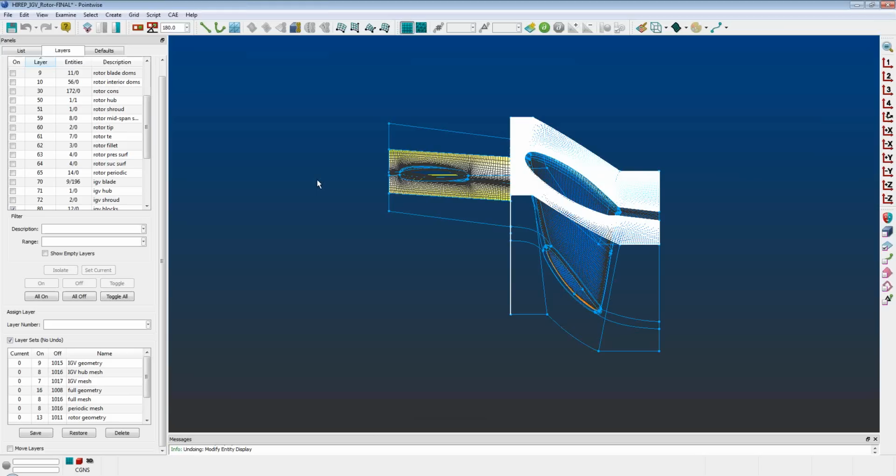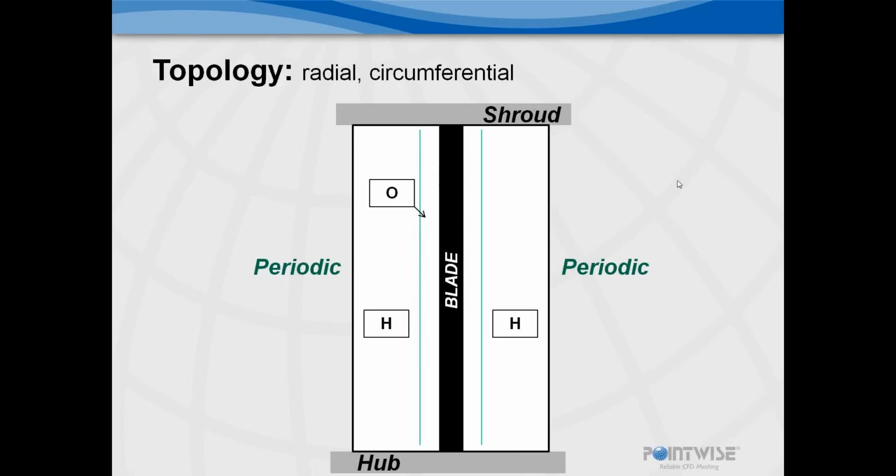I'm going to switch gears now and talk about how to mesh the fillets without disturbing the topology I discussed before. Again, I'm going to use my schematic to help with the explanation. Now I'm looking down the axis at the blade, but I'm going to start without the fillets just to help with the explanation. Again, we have the O block around the blade and the H blocks in the passage.